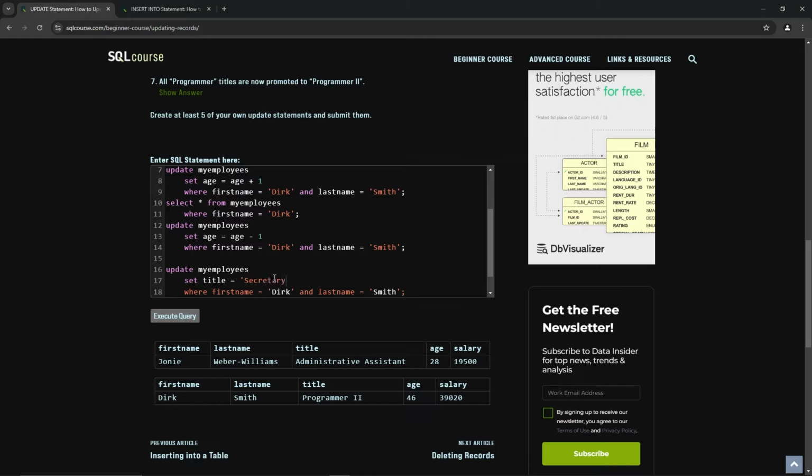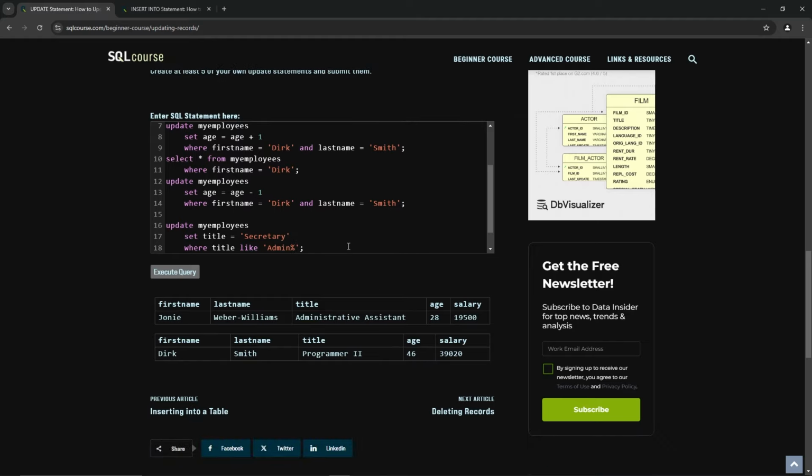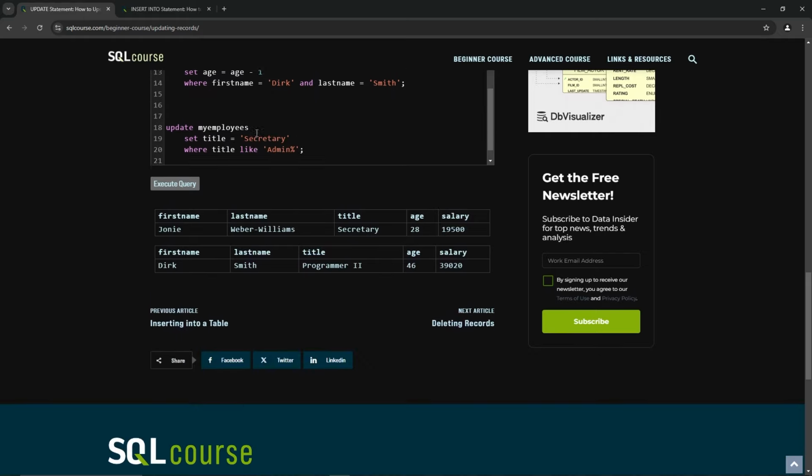Secretary, where this thing is administrative assistant, where title, and let's say instead of this equals, let's do a like on this one, where title like, and then we'll say admin with this thing right here with the % sign, and then let's execute it. Okay, so look, it turned it back to secretary. Good. All right, so now we can change it. All right, so now we can do what it said to do, which was change it to admin.